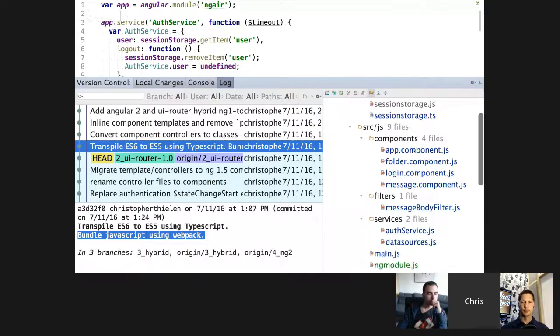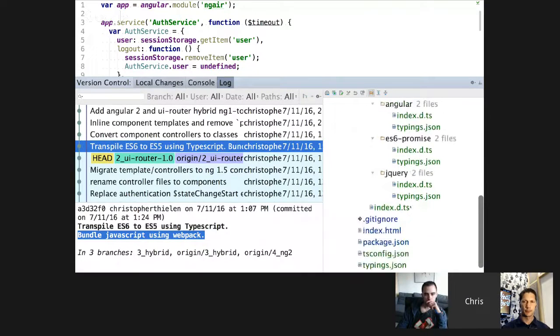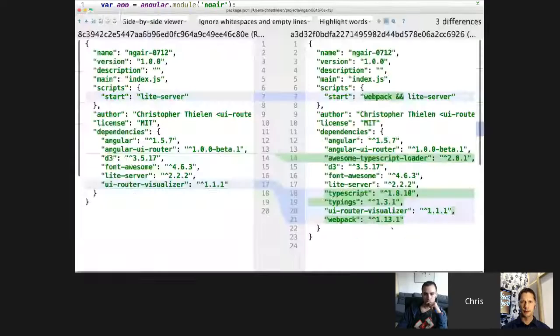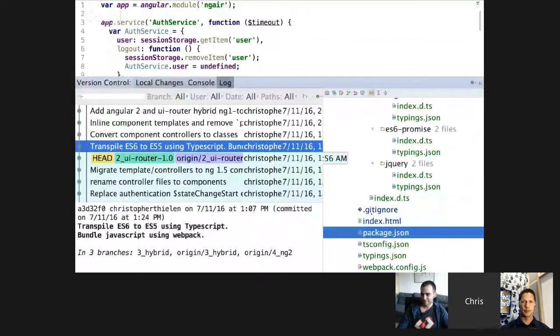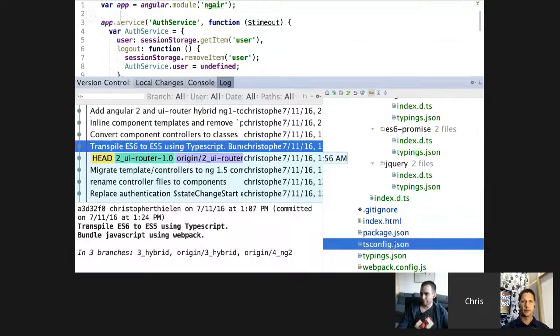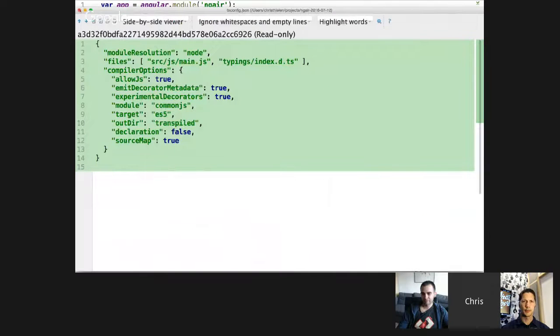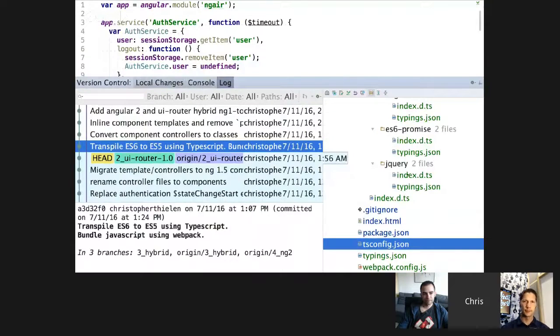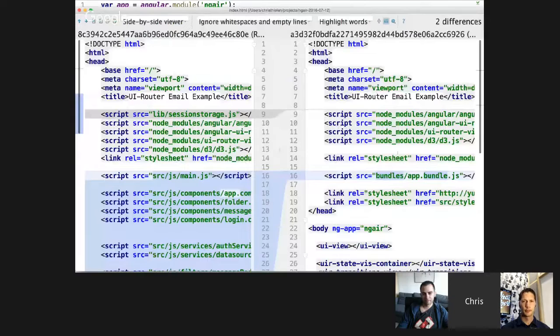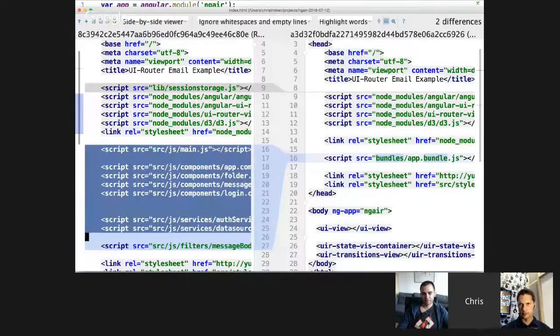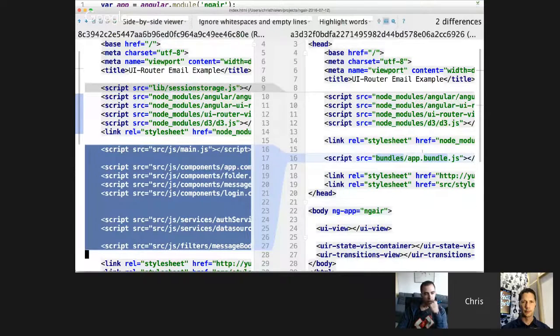So we can see that what we did here is we added a bunch of libraries. We added TypeScript loader for Webpack, Webpack. I don't really want to get too much into Webpack and typing, so that's kind of out of scope for this. Added a config file for our TypeScript, and we changed the way that we add our source files for our app. Instead of doing a bunch of inline script tags like we were doing before, now we are fetching and loading our bundle.